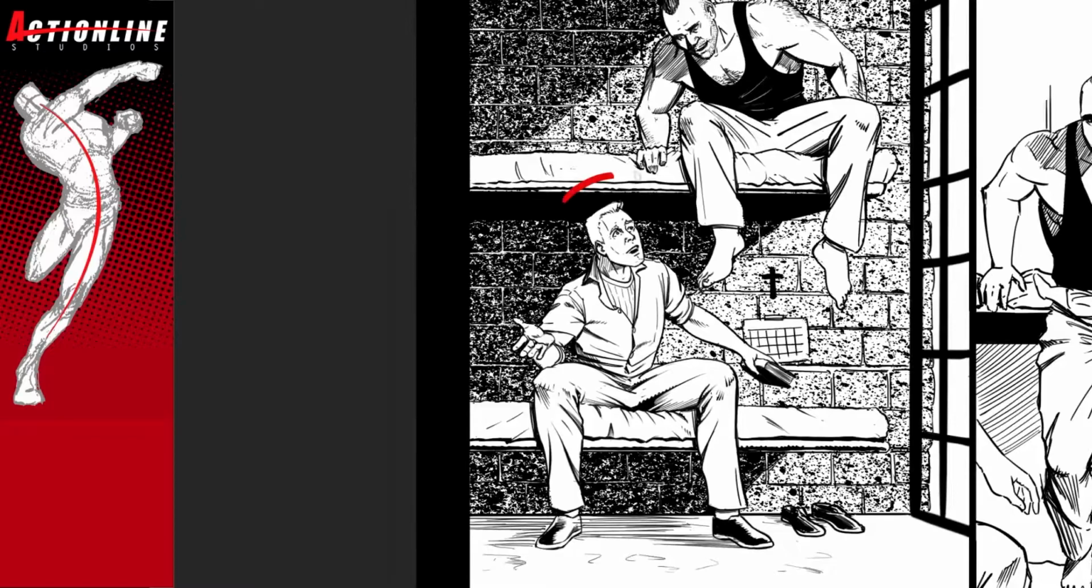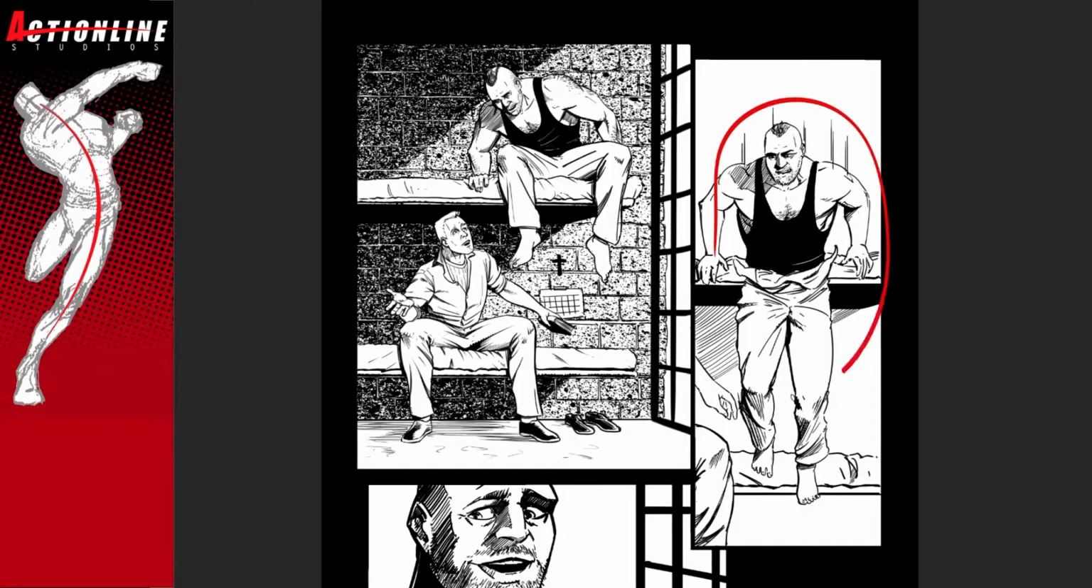Same thing is happening right here with this character's head and upper body. The light amount of texture and detail in the face keeps the values light, and then all this area right around here is very dark, creating a quick contrast right to his face. Over here on this panel, obviously the shirt is the big contrast point.